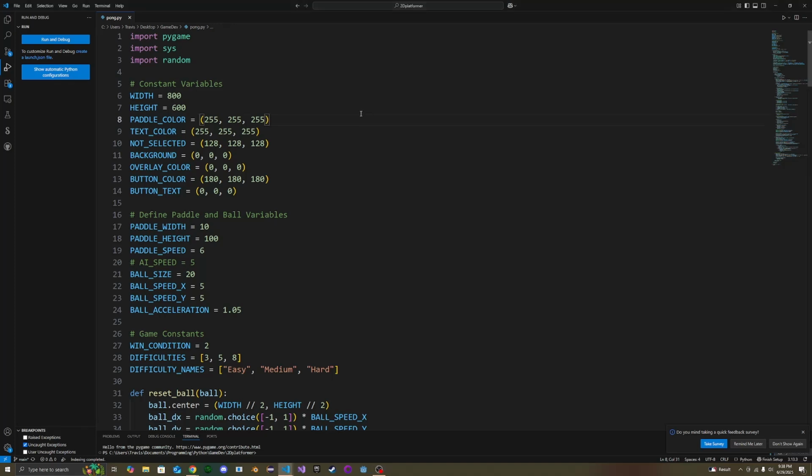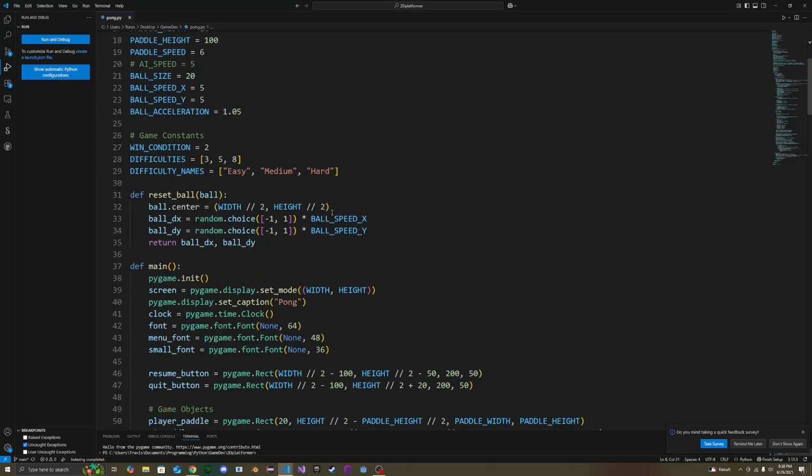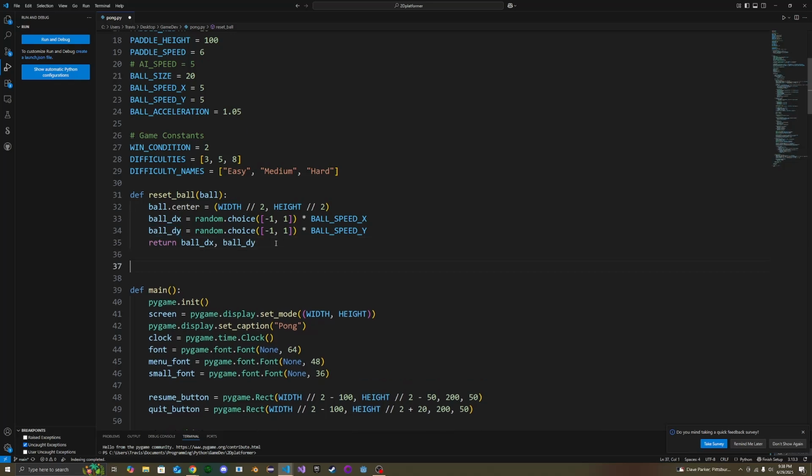The first thing we're going to be doing is scrolling down a little bit, and we're actually going to be adding an additional function to our code. Now, this isn't necessarily required, but this is going to let us clean up the code just a little bit and make creating our buttons just a little bit easier. It reduces the code we have to do in the main function a little bit. So we're going to come up under reset ball. We're just going to be adding a new function, and we're going to call it draw centered text.